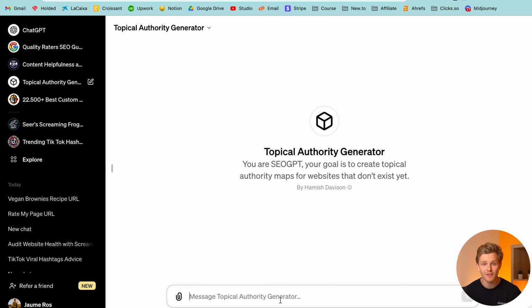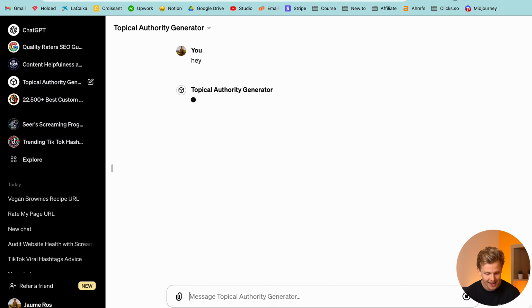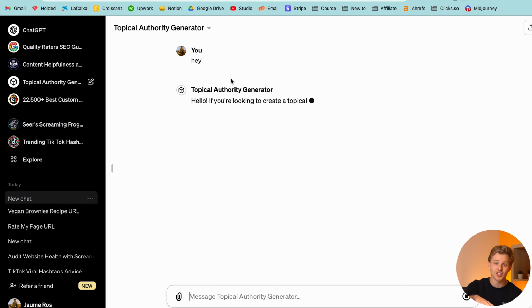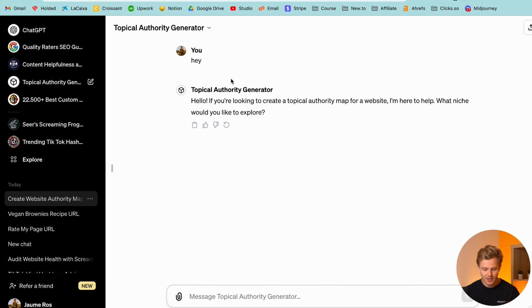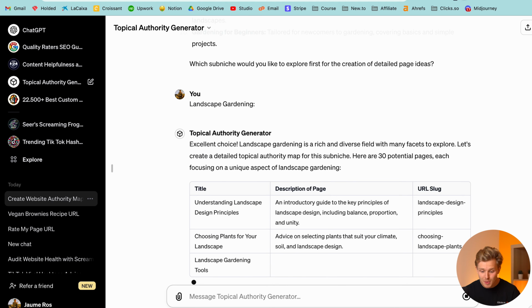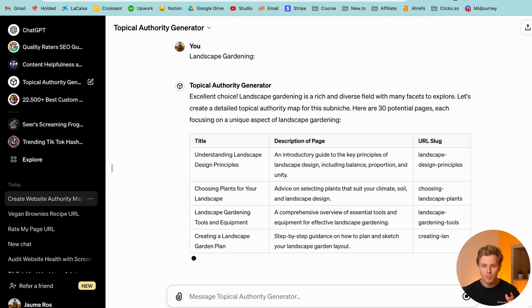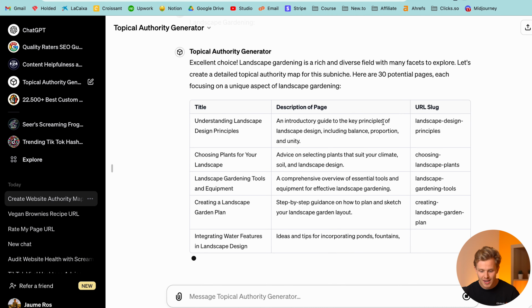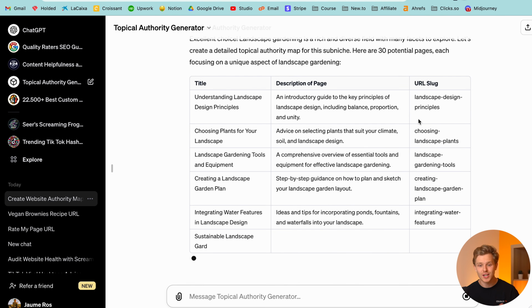So here's a third one that I found really, really neat. It's the topical authority generator. So if I say, hey, whatever, just start that chat, it's now gonna ask me for a niche. And so from that niche, let's say I type in gardening, it's now gonna give me 10 sub niches. So now that I have those sub niches, I can select one of them. So let's say landscape gardening, for example, and now it's gonna give me 30 potential pages with a little topical authority map, the description of the page, and the URL slug, which is pretty neat.